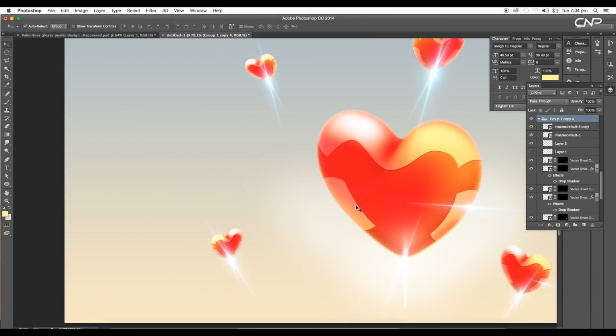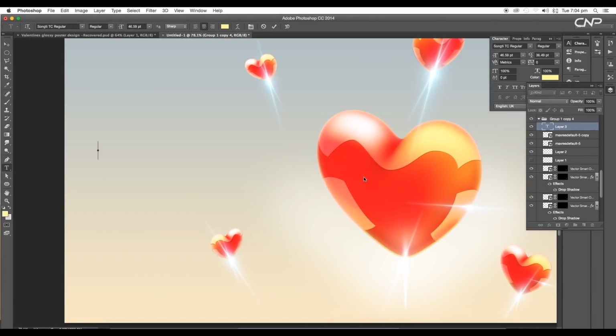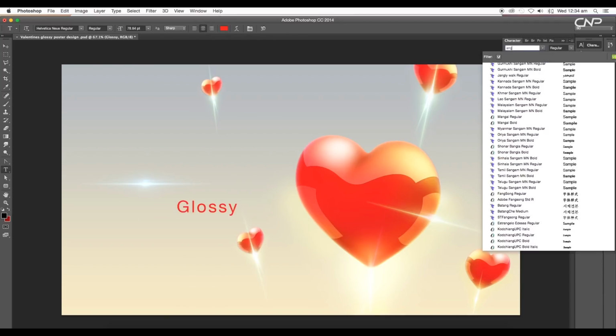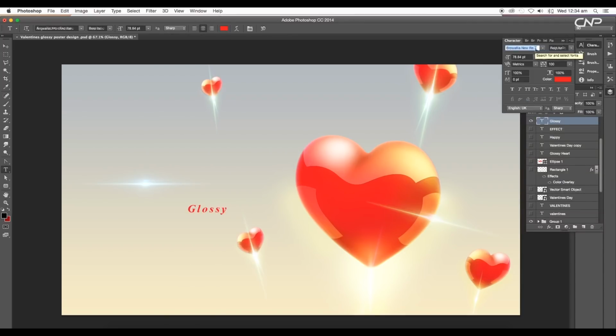And after this, let's give some title. So select the text tool, type out text, scale up the size. Let's choose a font, proper font for this.